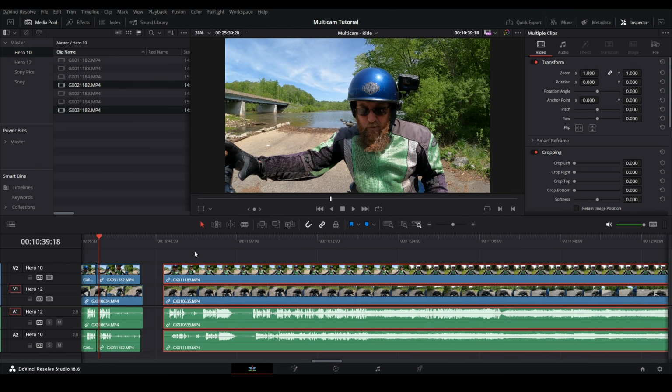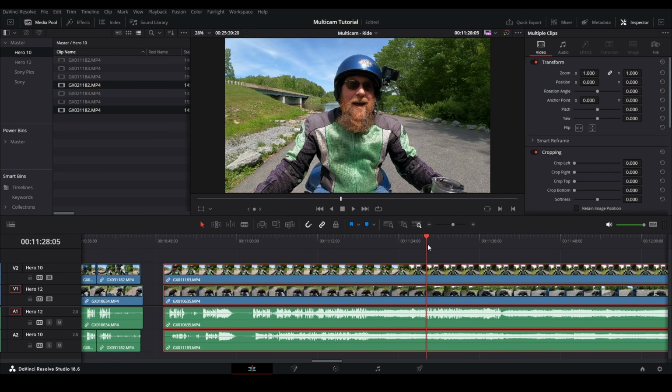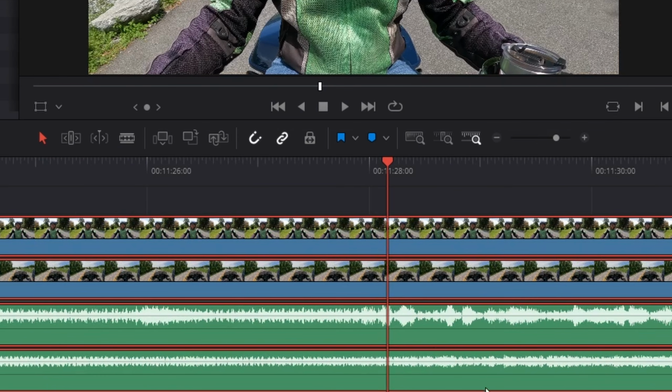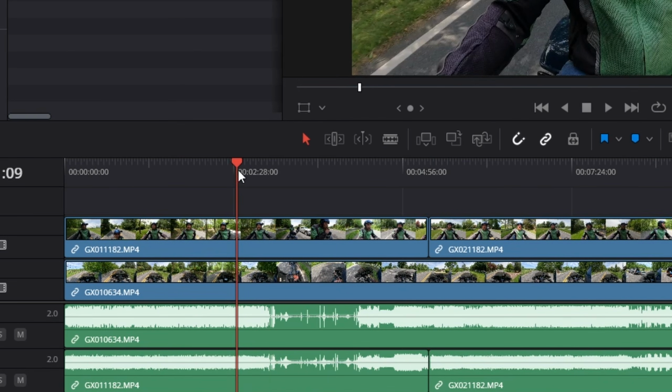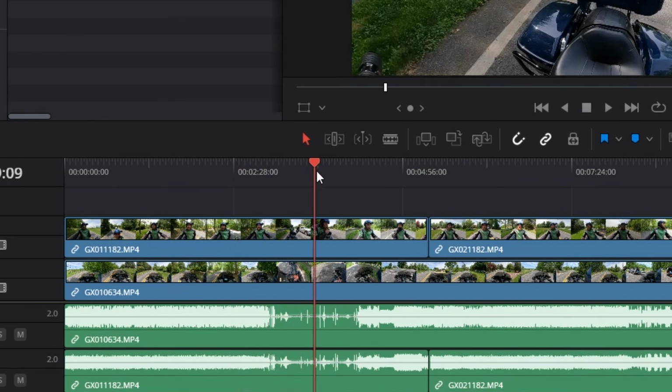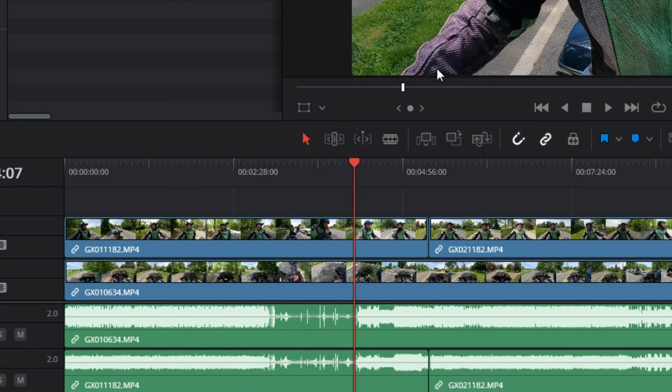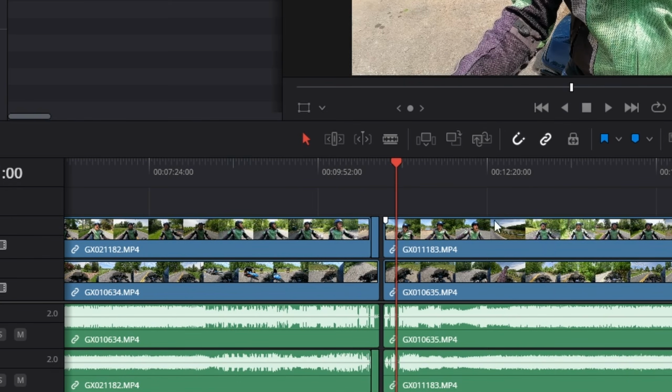You can see that I'm talking here and it's fine, but where I'm riding, if I zoom in, the Hero 10 is picking up wildly different audio than the Hero 12. Over here in our first clip, it worked out okay because there was enough that it could pick up where the audio was the same between the two cameras. But now it is not even close.